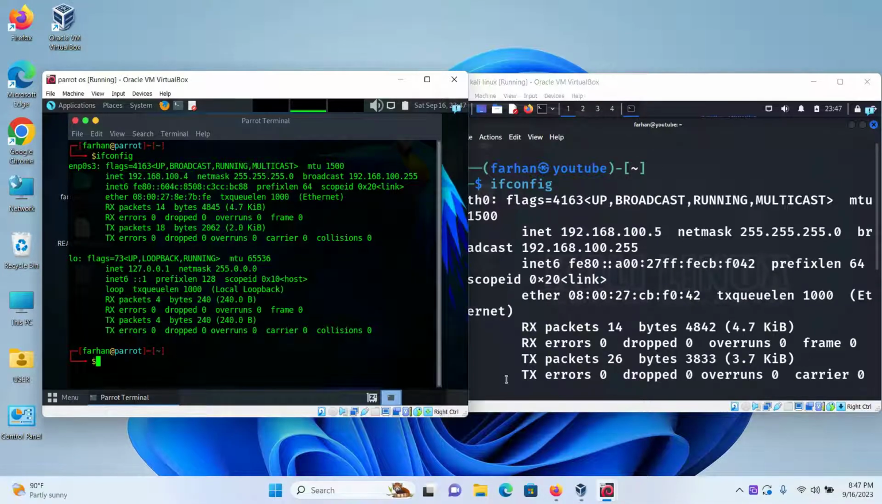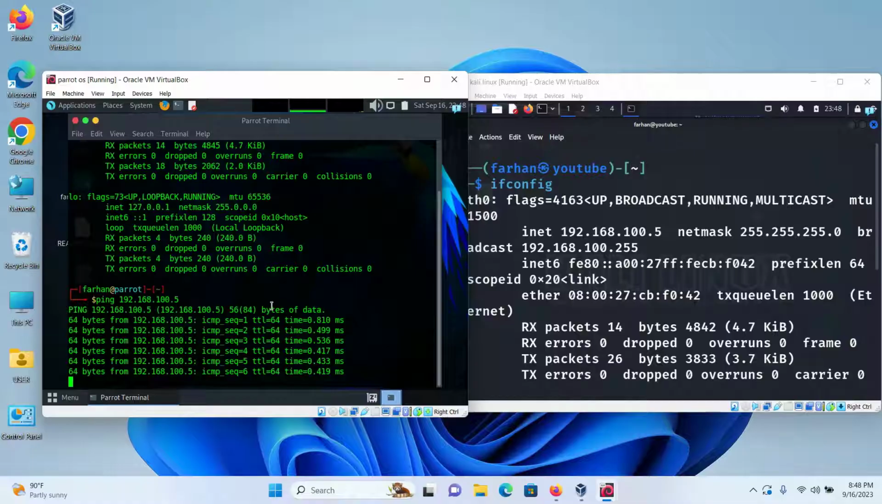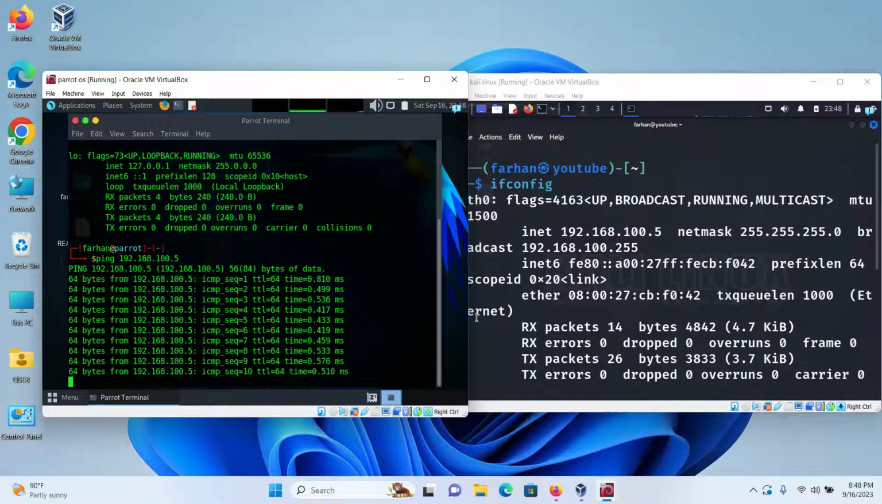So suppose I want to ping Kali Linux from my Parrot OS, I would type ping 192.168.100.5 and press enter. I can see that I'm getting a reply from the Kali Linux and I can ping it successfully. So that is how you ping two virtual machines in VirtualBox.